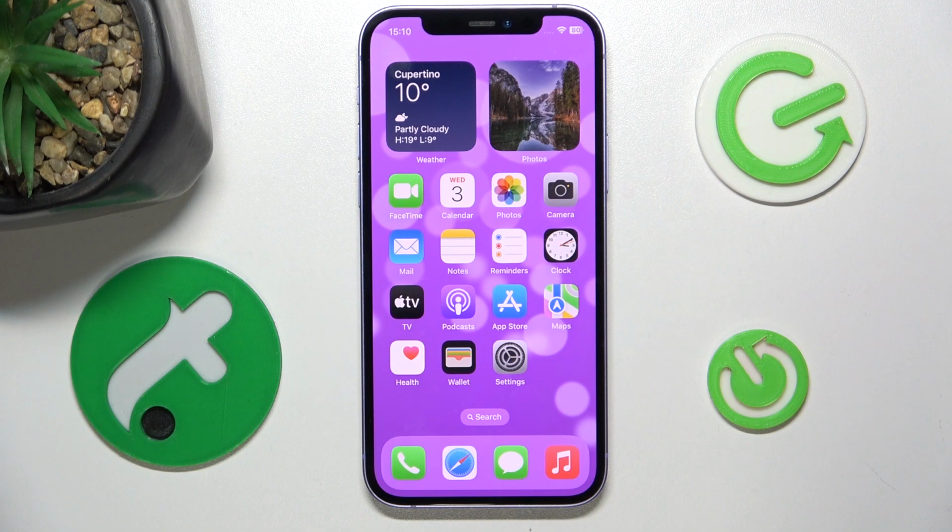Hello, in this video I'm going to show you how to change the brightness of the screen on the iPhone.